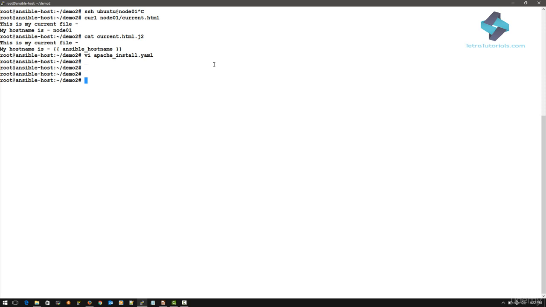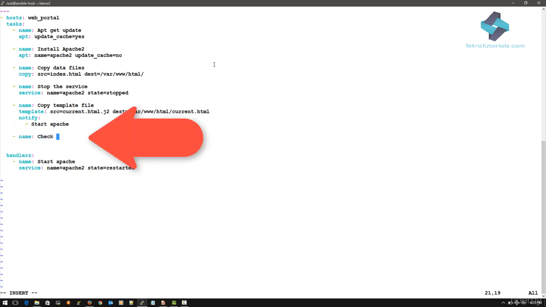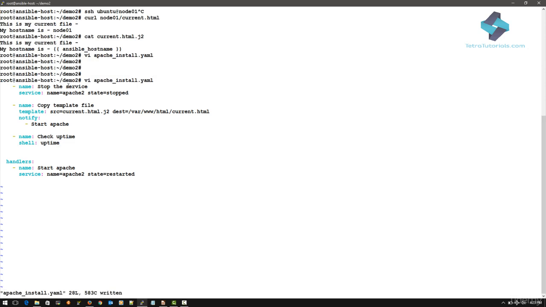Let us continue to work with the same Ansible playbook we have been working with so far. We will open our Apache_install playbook with the VI editor. And here we are going to create a new task with the name of check uptime. For the command for this task, we will use shell: uptime. So basically, this task is just going to run the uptime command inside the shell. Let's save our playbook and try it out.